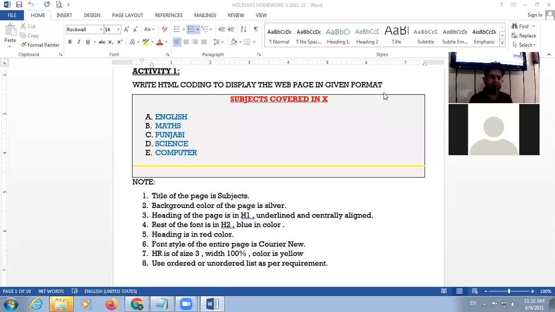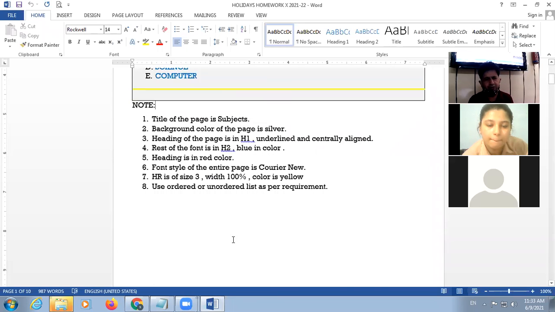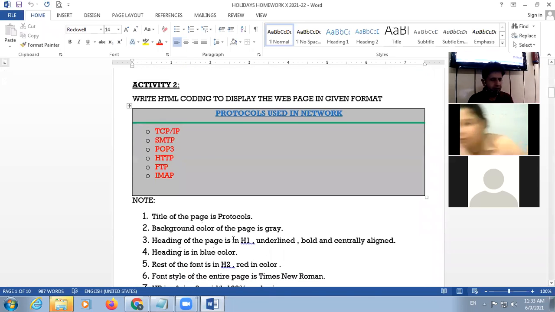Raghav, unmute yourself. Yes, sir. Any problem in creating these web pages? No, sir. ठीक है, यहाँ पे there is a horizontal line. ठीक है, you will have to type the code in notepad and see the browser view.